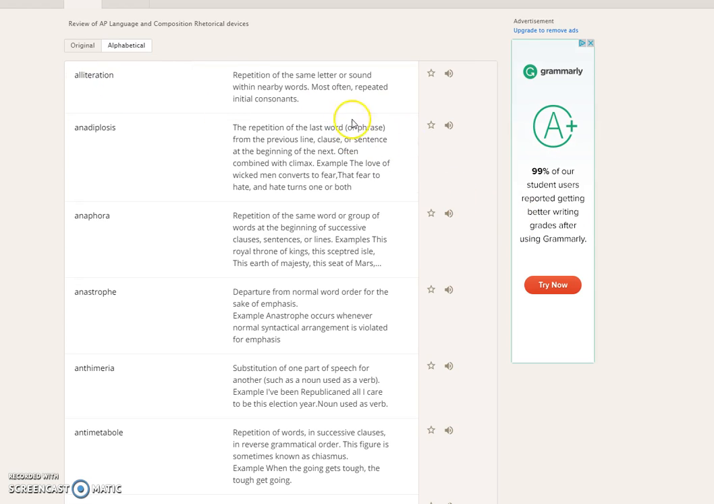And just for example, alliteration, and if you pressed the audio button, it would say alliteration, and then it would say the definition of alliteration, which is a repetition of the same letter or sound within nearby words, most often repeated initial consonants. So you'd hear that from this audio version, and if you felt the need to, you could just star that term, and that term would be extra study.